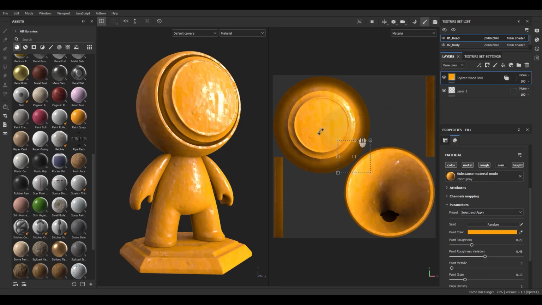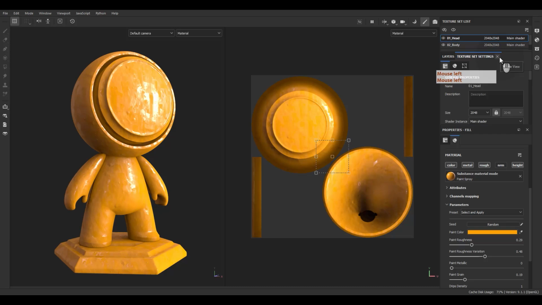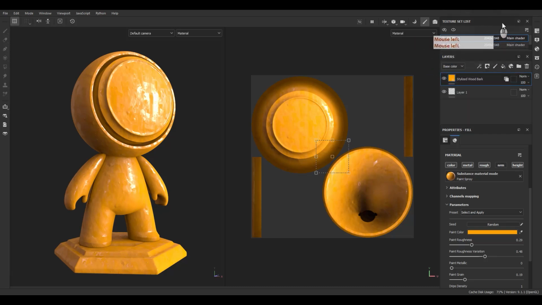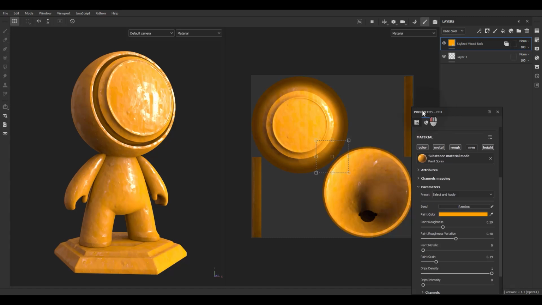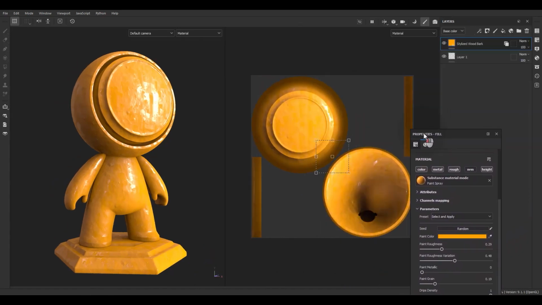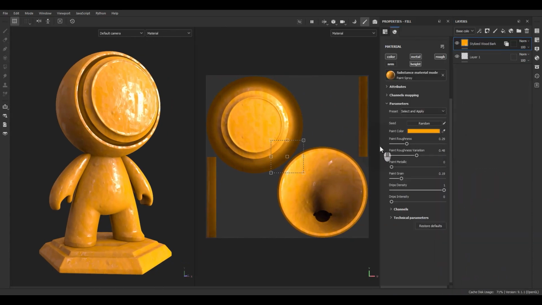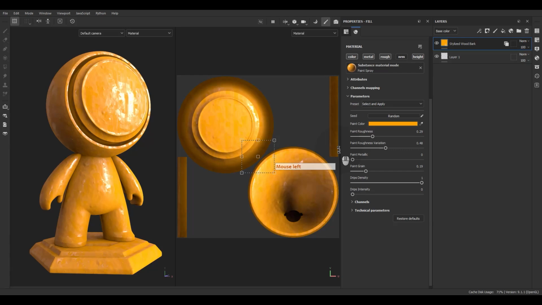Okay, so I prefer to close, for example, the asset, the texture set settings, and the set list. And I just want to reposition the properties. So I need to click on the name and drag the window, and now I can reposition the window to the position that I want. Okay, so this is the way that we can reposition the window.